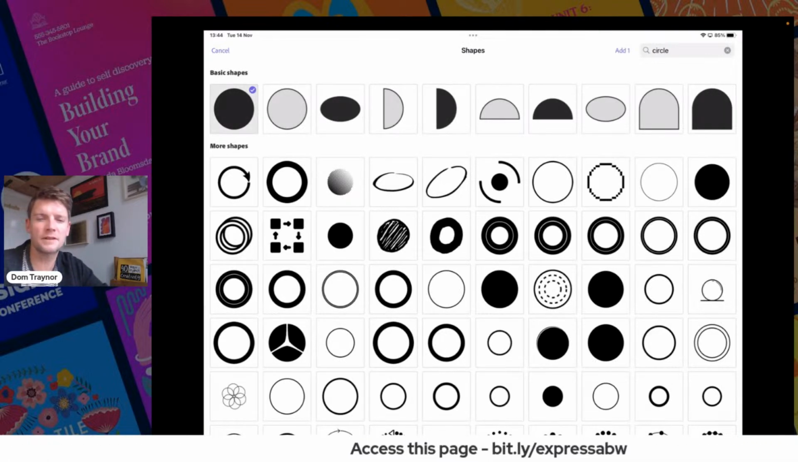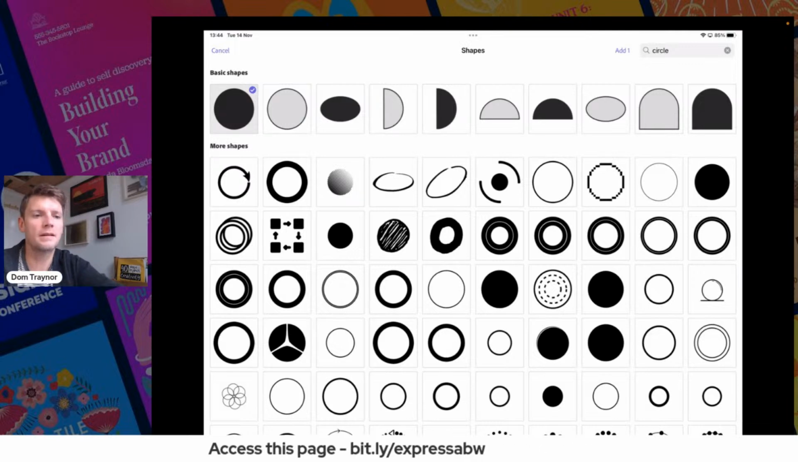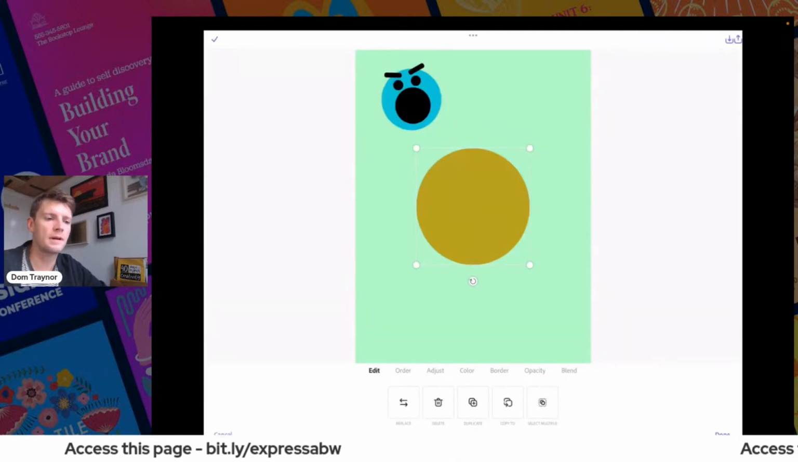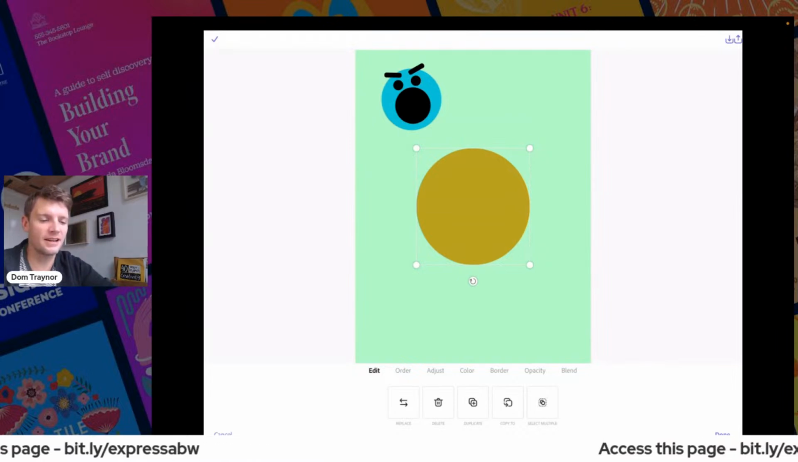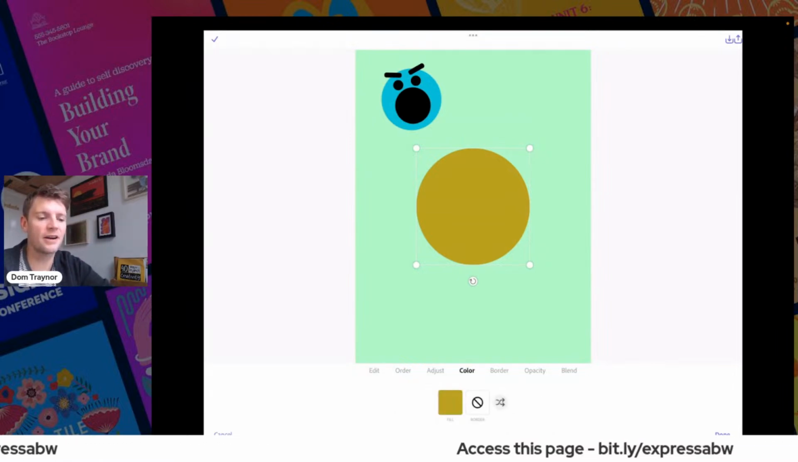See that one on the top left? I've just put the tick on it. Go to add one. It's gone back in here with this crazy color. I don't know why it keeps doing that. I'm going to go to color at the bottom.